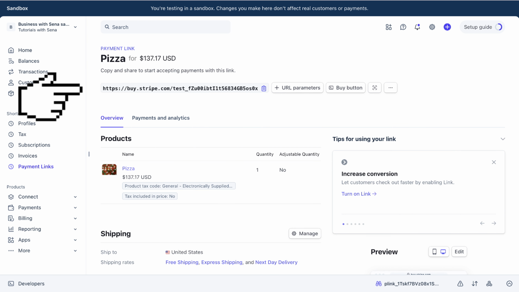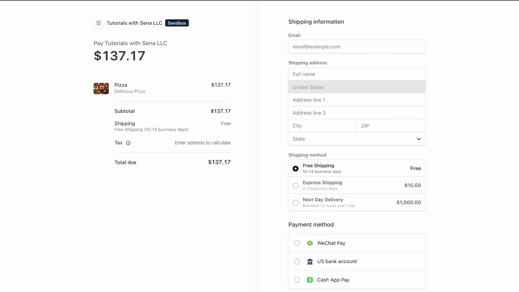This is your payment link and you can share it to your customer or just add it to your social media or your website. And this is what your client will see, more or less. The country shipping address will be limited to the one that you chose before, and they can select which shipping method and shipping rate are suitable for them.